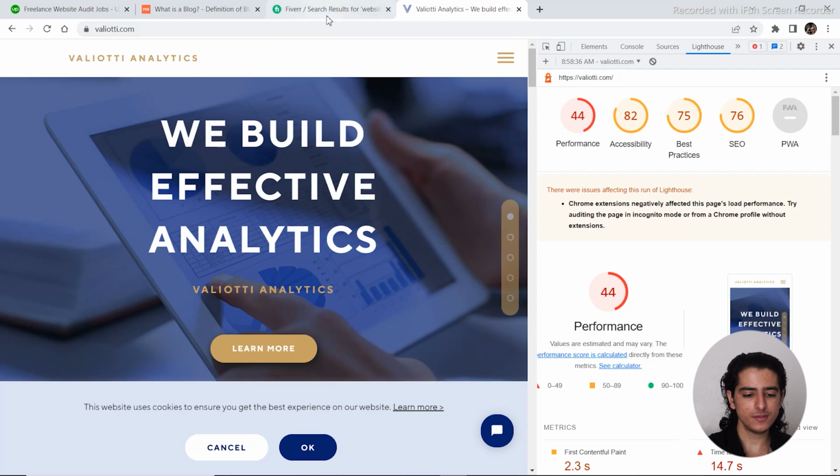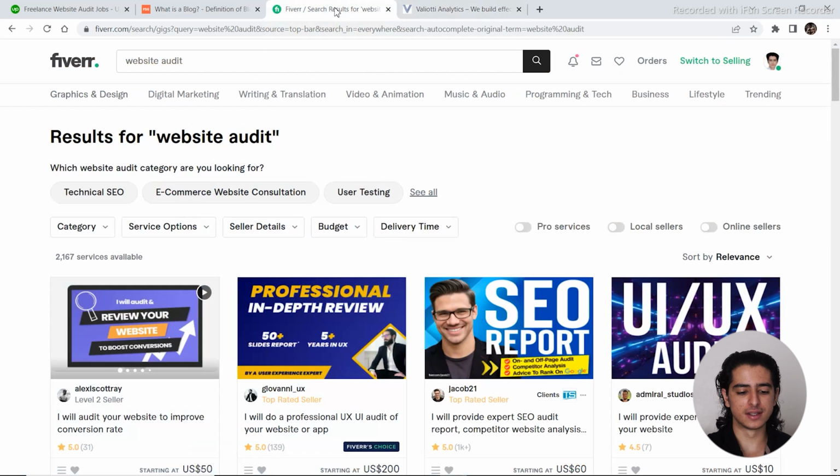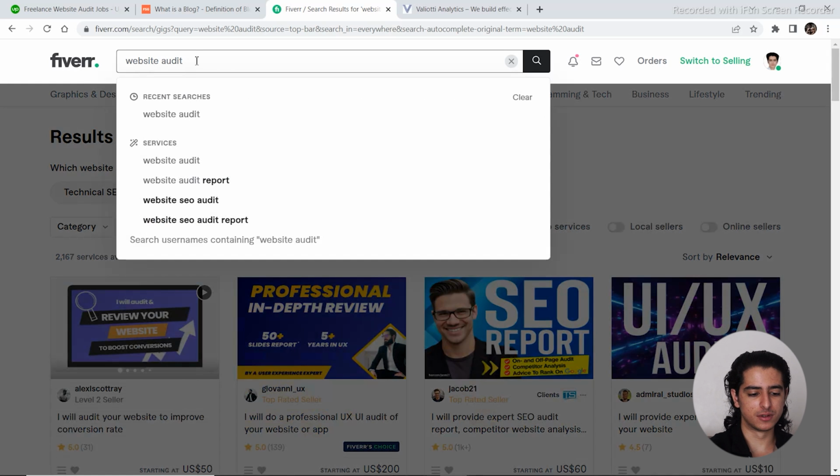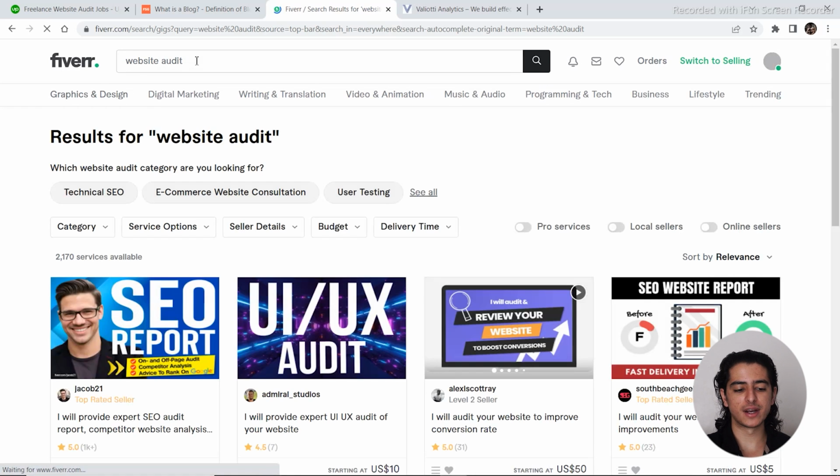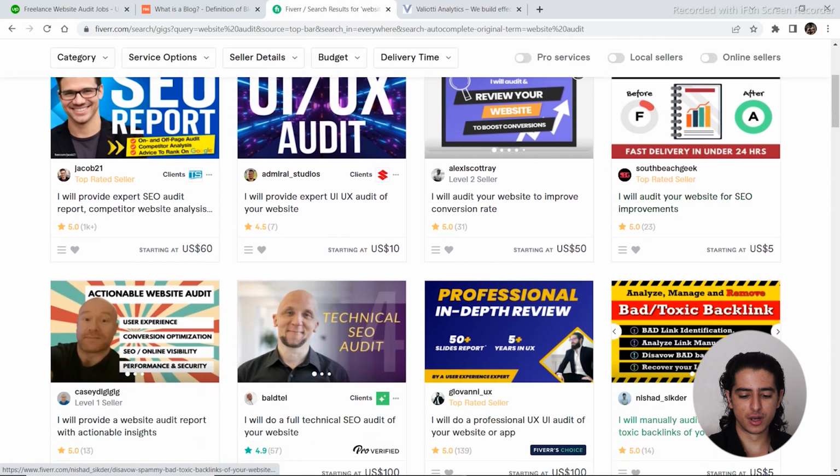So to find a person who is going to correct this website for your buyer, because you are a middleman, go to fiverr.com and then search for website audit jobs, or freelancers for website audit. There are a lot of people who are providing website audits. I will audit your website for SEO improvements.